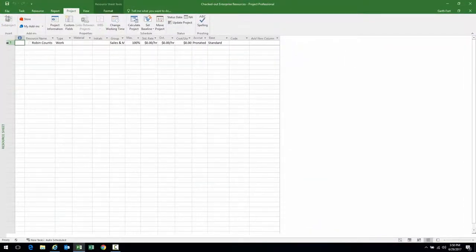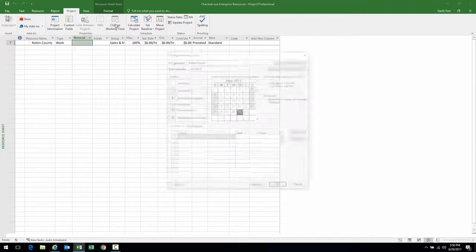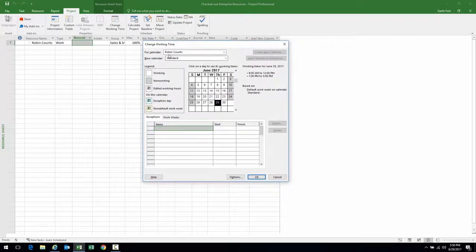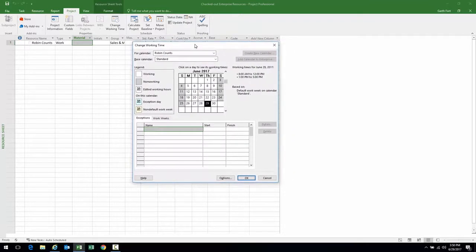Now the resource record is opened in Microsoft Project. That's your resource sheet. Big difference from working in a standalone environment. Look at the very top, the header. It says Checked Out Enterprise Resources Project Professional. Now I have my resource record checked out. Therefore, when I navigate to change working time, like we did before, look at that. I automatically have Robin's calendar opened. I'm not getting that prompt saying changes to enterprise resources will be lost, because I have the enterprise resource pool checked out and this resource specifically checked out.